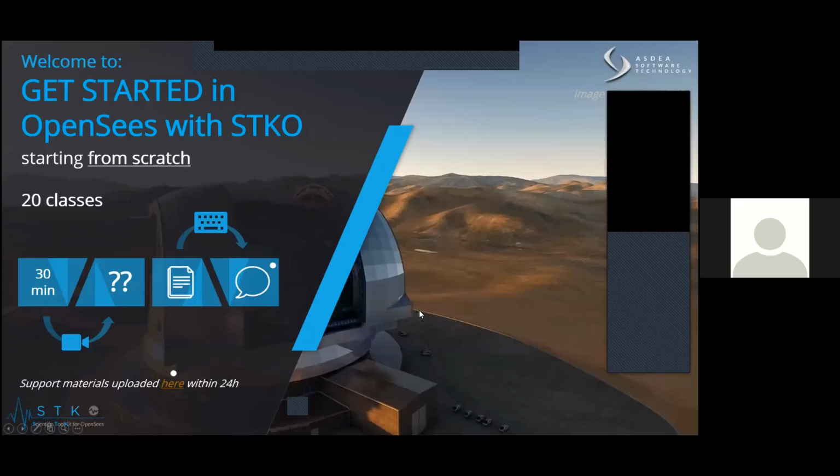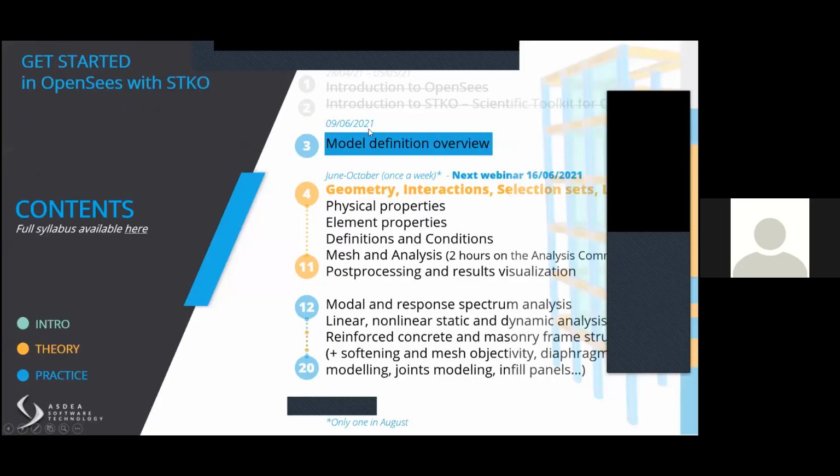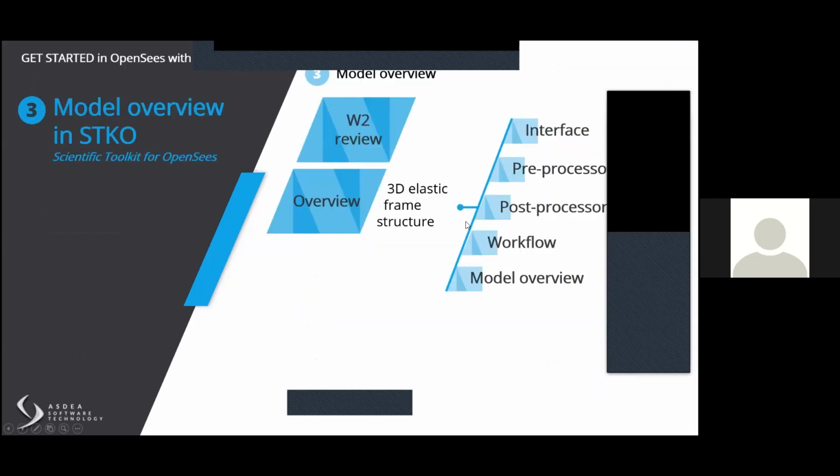So going back to my presentation, as I said, we've done some introduction, and today we have a class on the definition of a model, the overview of the definition of a model in STKO, in OpenSees with STKO. From next week, we're going to start diving into more theory topics, let's say. So we're going to analyze each and every one of these elements in more detail, not using a whole building model, but actually focusing on specific subjects. Instead, today, I'm just going to give you an overview of an overall model. So we're going to talk about the STKO interface, the pre and the post processor, how you should set up your workflow in STKO, and of course, an overview of the model.